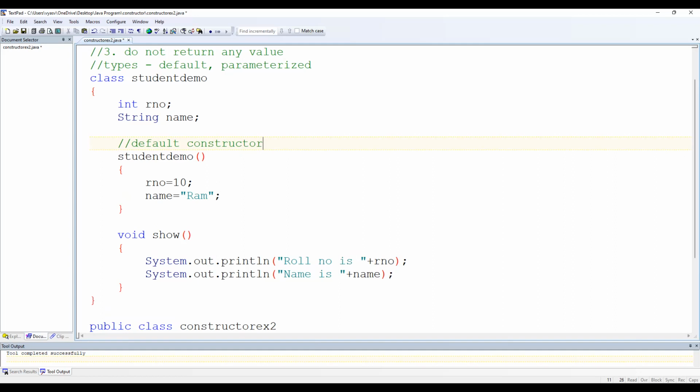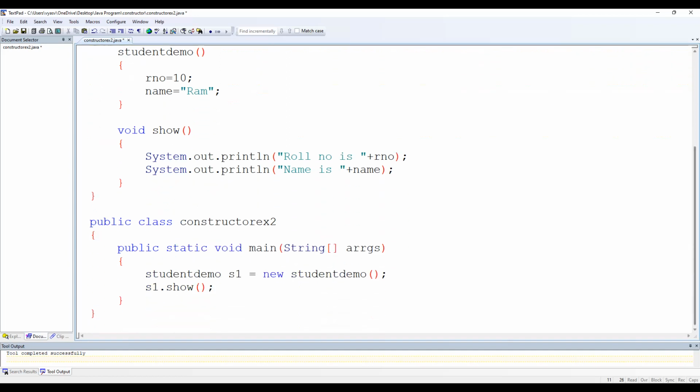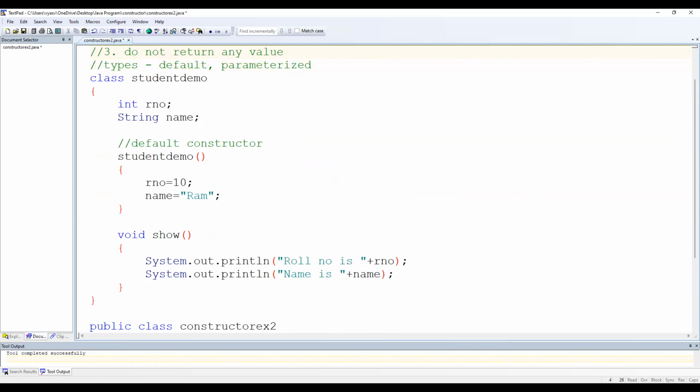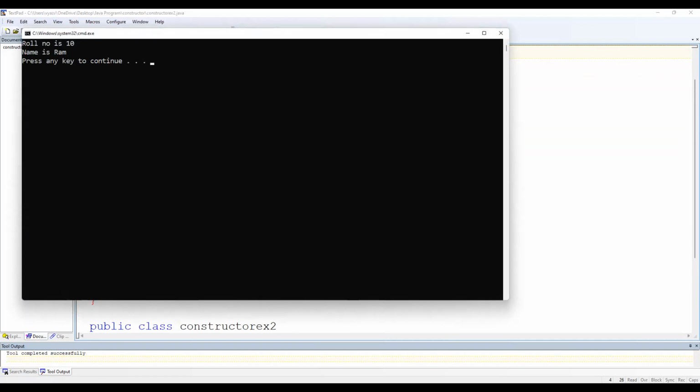This constructor will be invoked at the time of creation of the object. You do not explicitly call it like a method. If you want to call a method, you can see here that we have to use the object name dot method name. But we are not calling the constructor explicitly, it is automatically invoked. So here we have a default constructor. Let's save this, compile this, compiled successfully, run this. Now this time you can see roll number is 10 and name is Ram, as we have assigned in our default constructor.